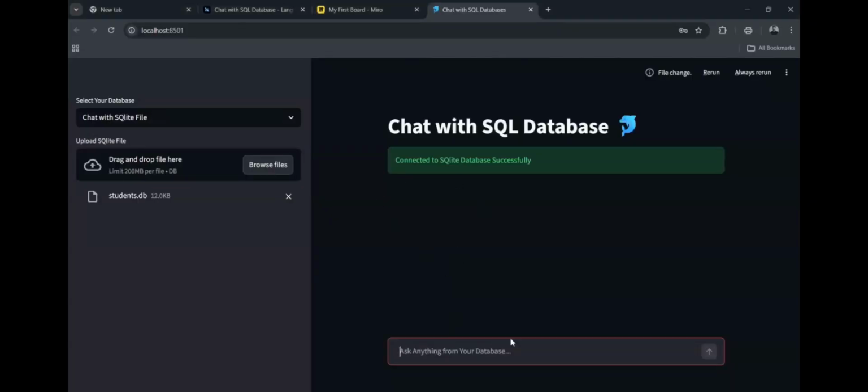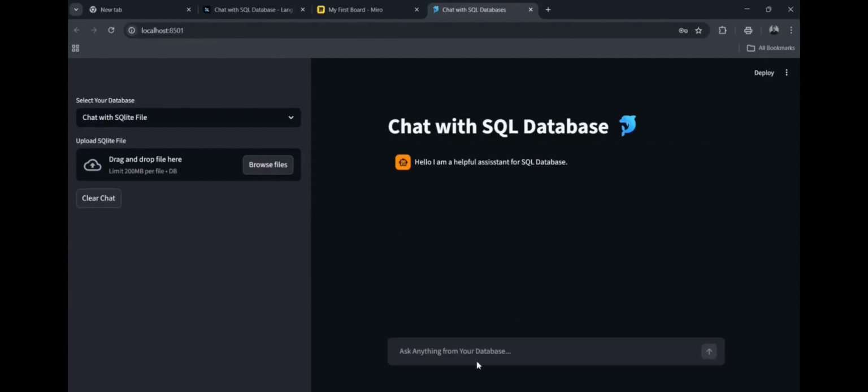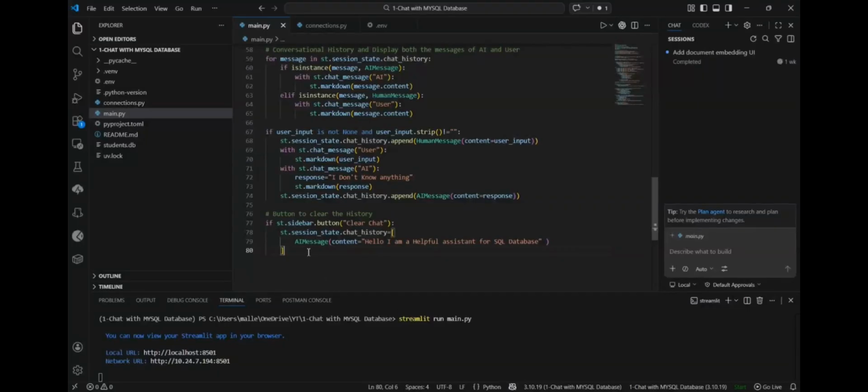Now we'll check this once. So I'll rerun this and remove this. I'll type hi. So it shows I don't know anything, because we have given that as the response. So that is the reason it is responding in that way.